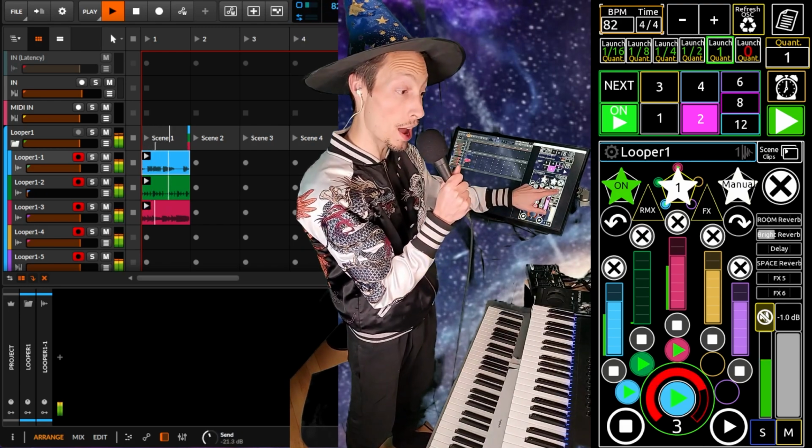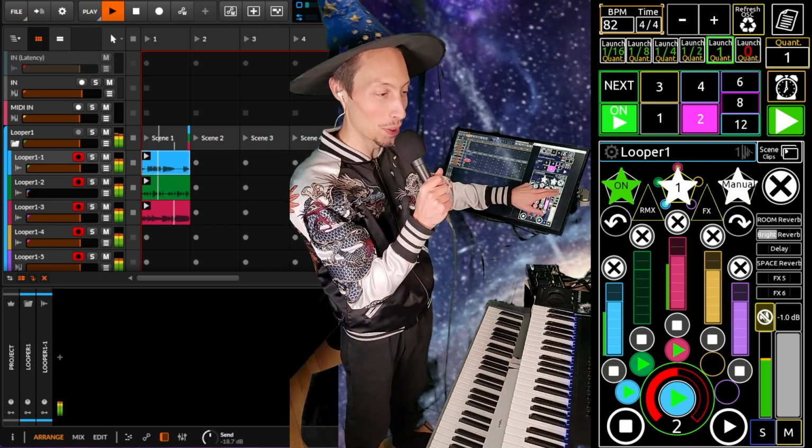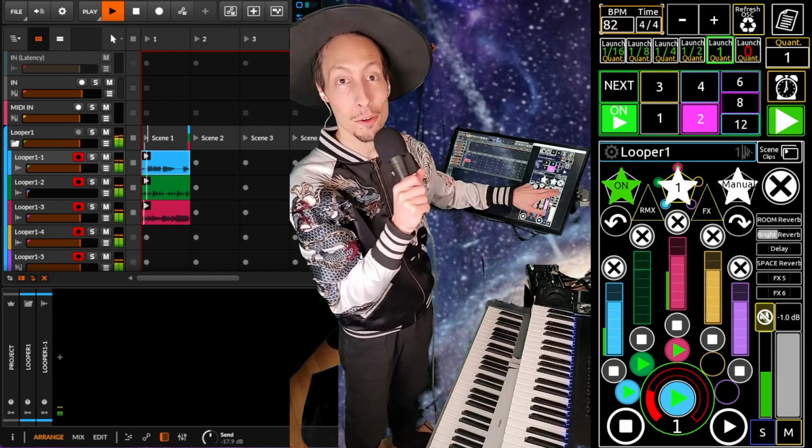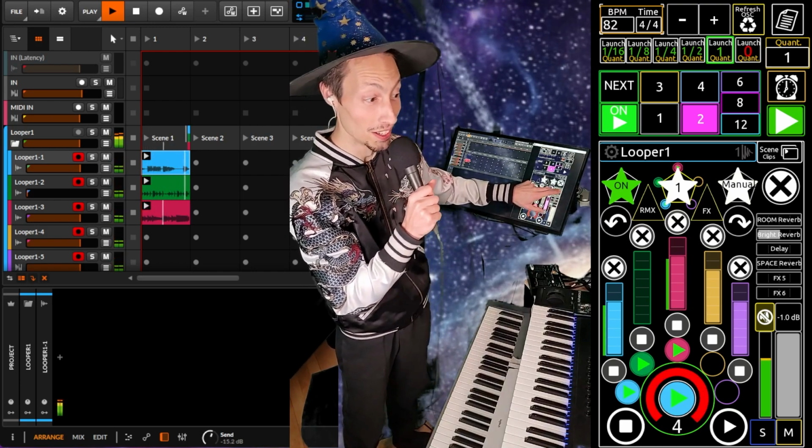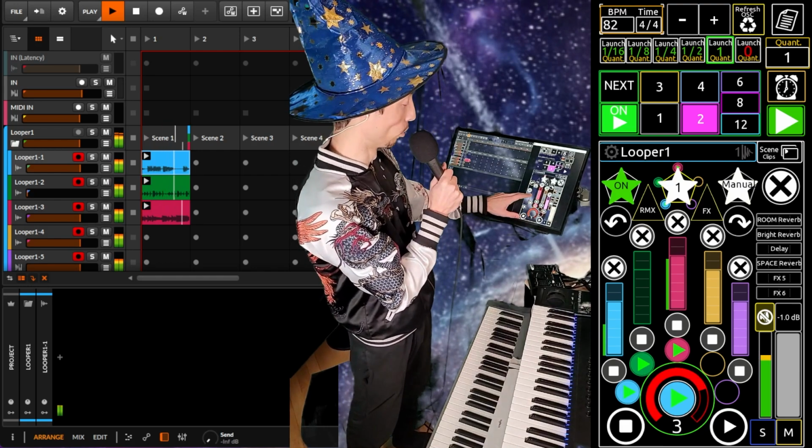Bitwig has a looper now. Overdub in launcher, wow. Record layer, let it grow. Enter the new music flow.